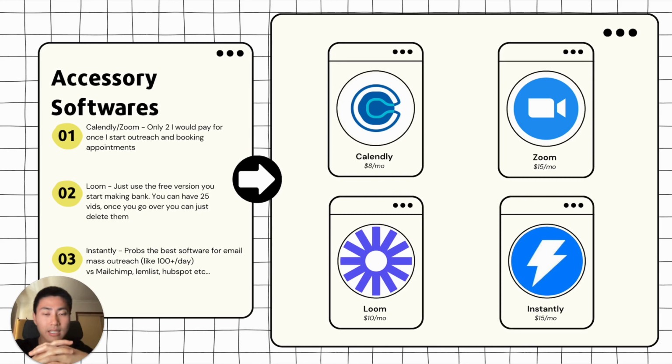So for Calendly, there is the free version, which allows you to make one booking appointment. Just use that for now until you're starting to actually book a lot more clients.